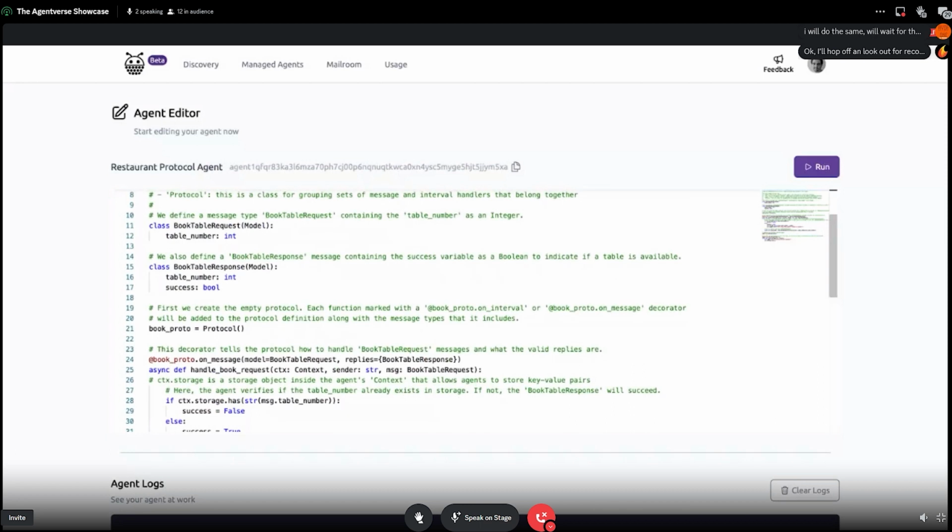The first thing, well, there are a few things you'll see here. We've got a similar structure to what we've seen in other examples. This is a very simplistic table booking interactional protocol where we have a request for a table number, and then we get a response with a success, true or false, and the table number that you requested. But what is new is we've got this protocol.